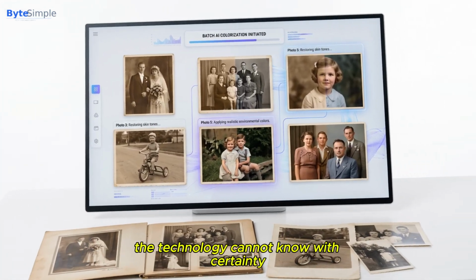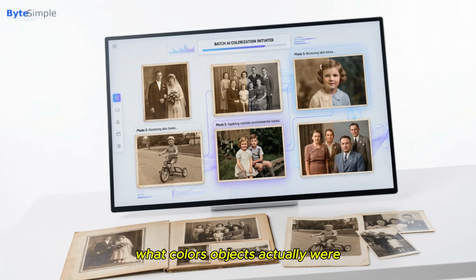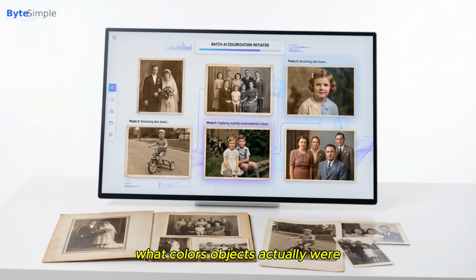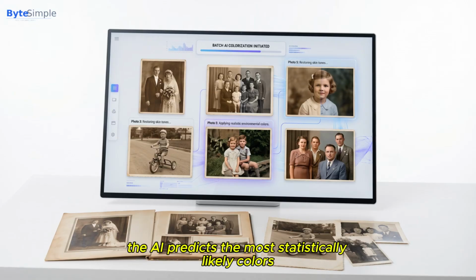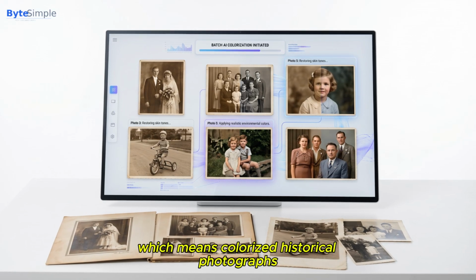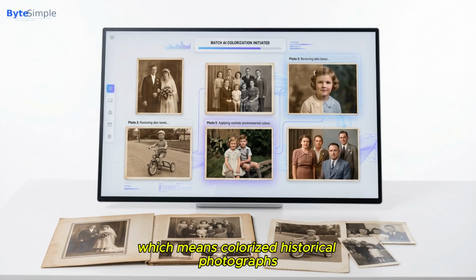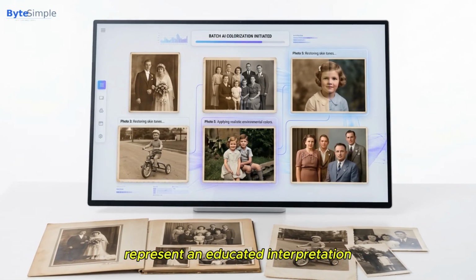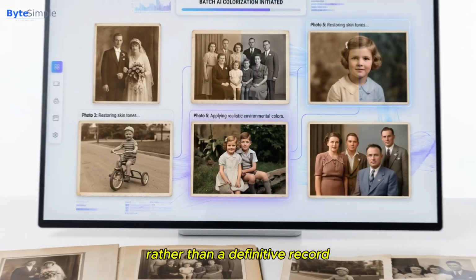The technology cannot know with certainty what colors objects actually were. The AI predicts the most statistically likely colors based on its training data, which means colorized historical photographs represent an educated interpretation rather than a definitive record.